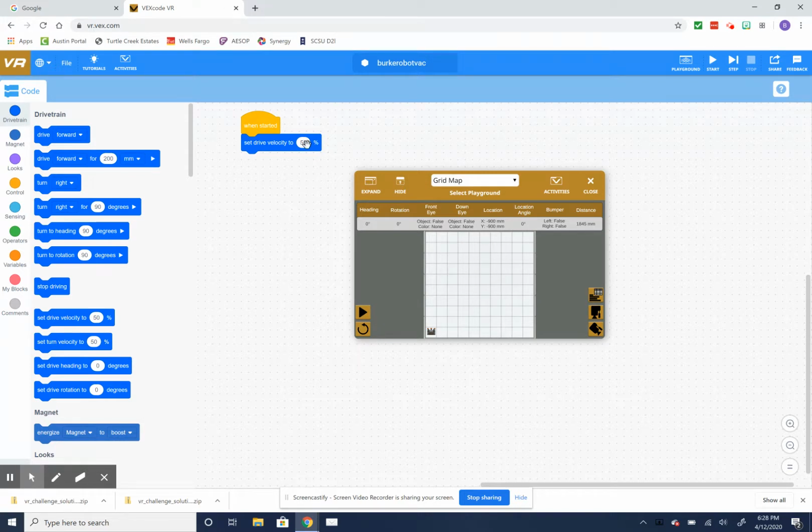And so right now I've got it set at 50%. I'm going to change mine just to make it 75. This is your preference, and this is going to control how fast your robot is going to move forward and backward. Okay. You can also, if you'd like to set your turn velocity, you can drag that in to set your turn velocities as well.